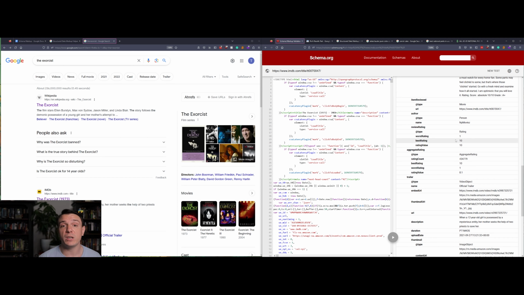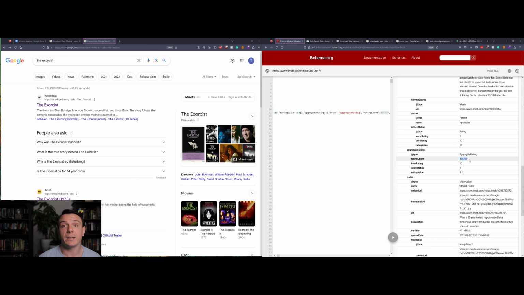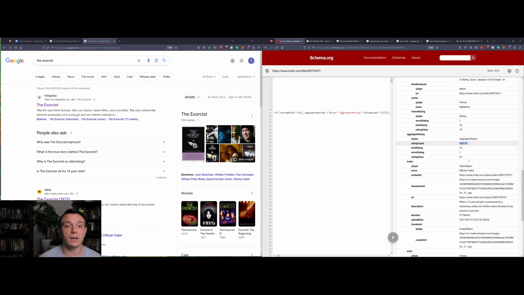And then down here, we can see that if we look at the SERP again, although it's 4 out of 5 stars, their review system actually goes from 1 to 10, 1 being the worst, 10 being the best. So this is where the aggregate ratings come from with the rating count of over 400,000. So you can start to see where all of this is being populated from the structured data.